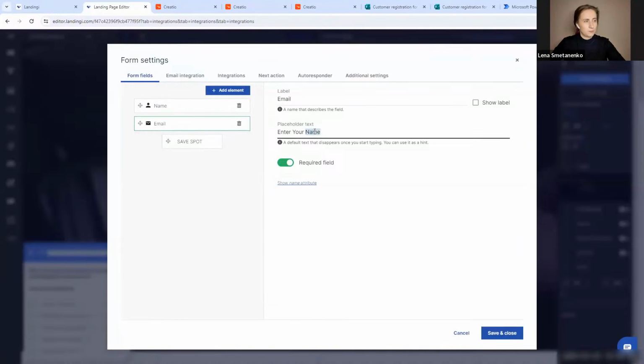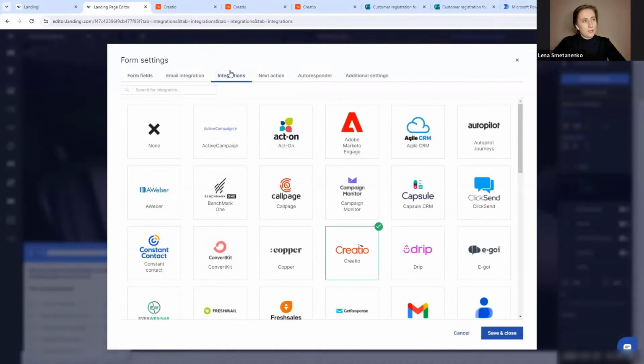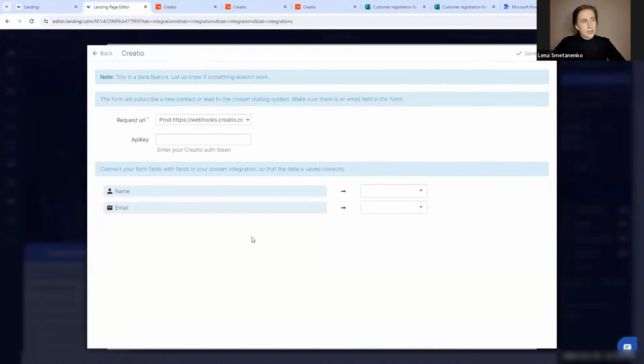First, enter your email. Let's change this text here. But what I really do need is click on the integrations tab, click on Creatio, and select, you're not going to have the word prod here. This is for just our internal account with Landingi. You will have the Webhooks Creatio service URL here, and you just need to enter the key.